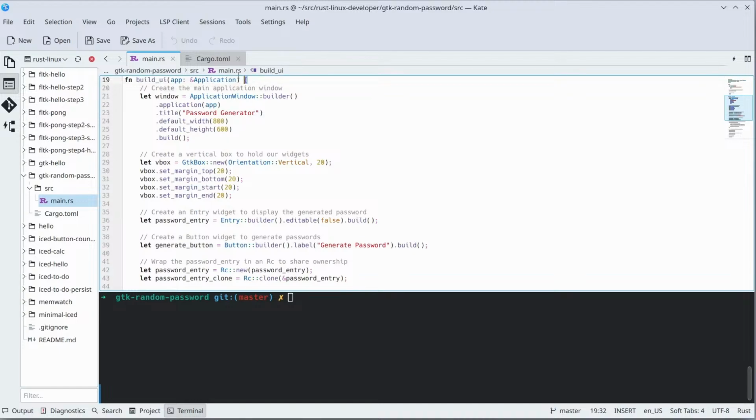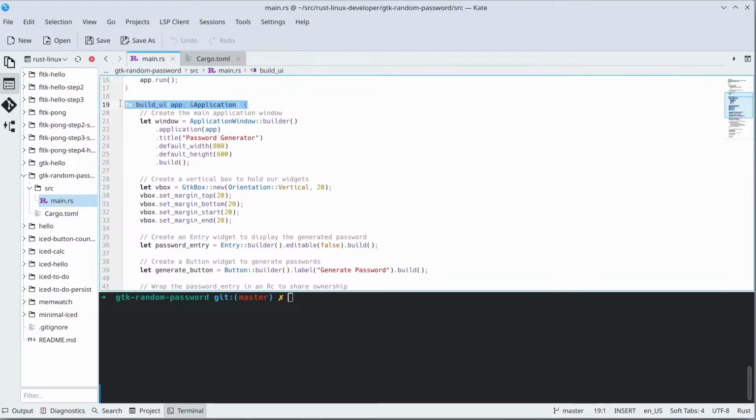If we see this function right here, it says build_ui. Now notice that we have the application window, and inside of there we title it. So we say whatever it is that we want the title of the window to be. In this case, password generator, and we have a default width and a default height here. We also create a vertical box, and this is going to hold the widgets that we're going to use. And then we can see here that that is allowing us to create that.